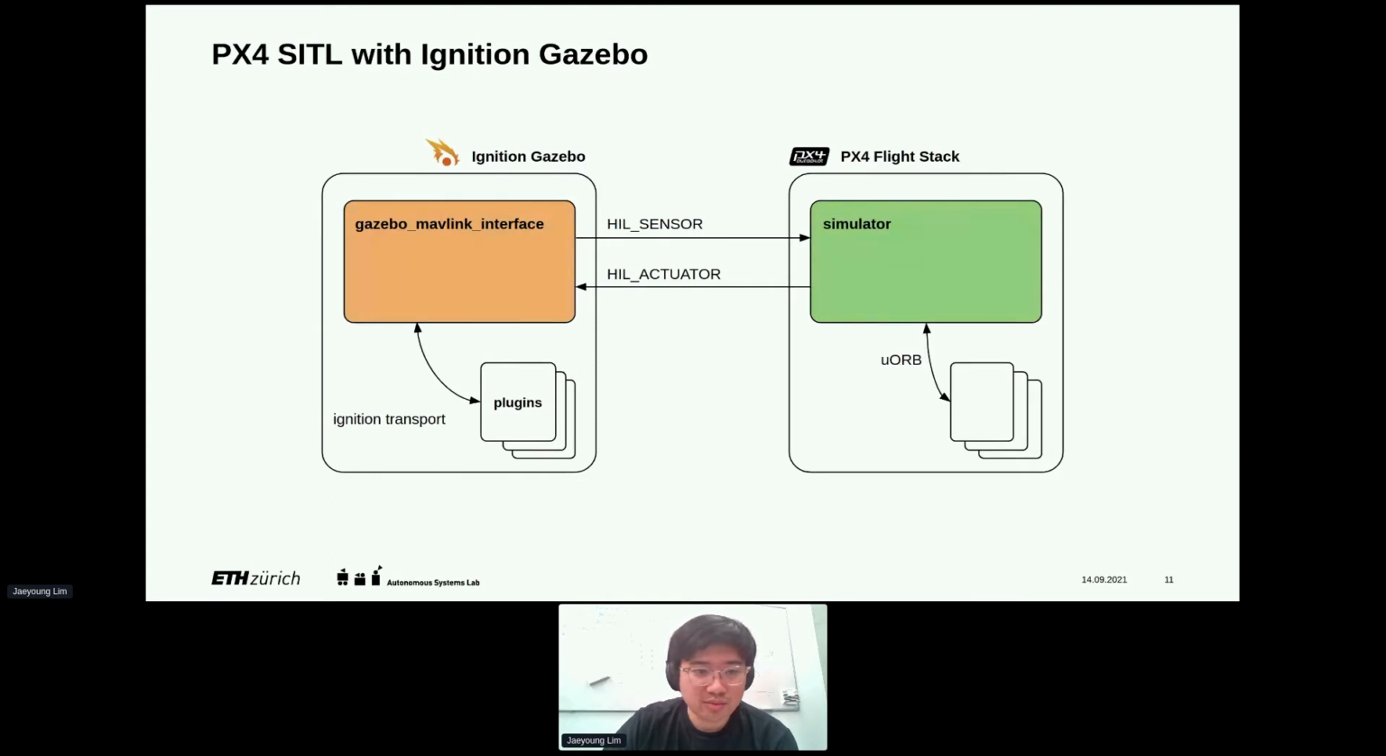Ignition Gazebo has a Gazebo MAVLink interface integrated, which provides a communication channel to the flight stack through MAVLink. This talks to different plugins inside Ignition Gazebo that need to work with the flight controller, such as the motor models, actuators, or sensors. This information goes to the simulator module inside PX4, which also talks to various modules inside PX4 through the uORB message.